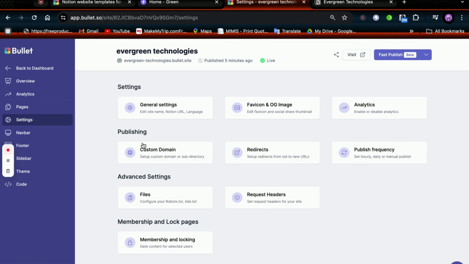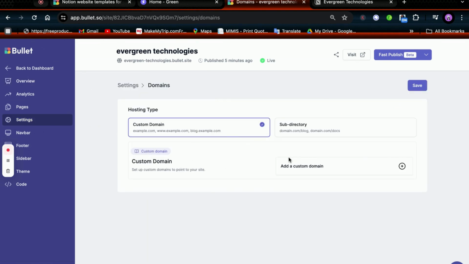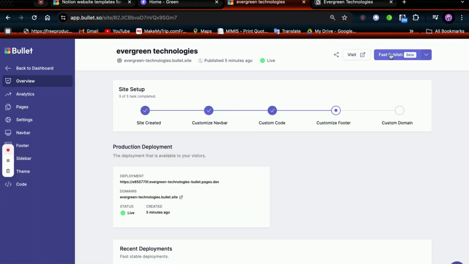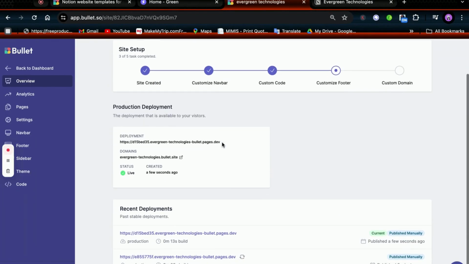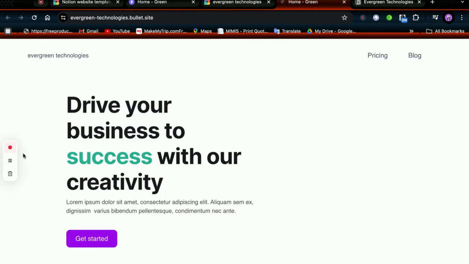In Settings, Bullet even allows you to add a custom domain to your site. Once you have finished customizing your site, click on Publish. Your site will now be successfully published online.